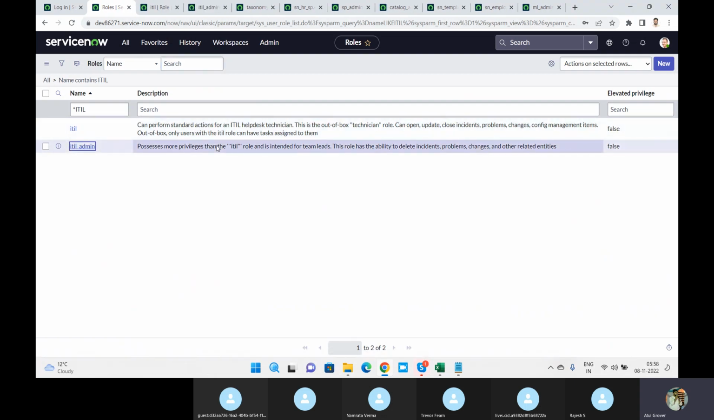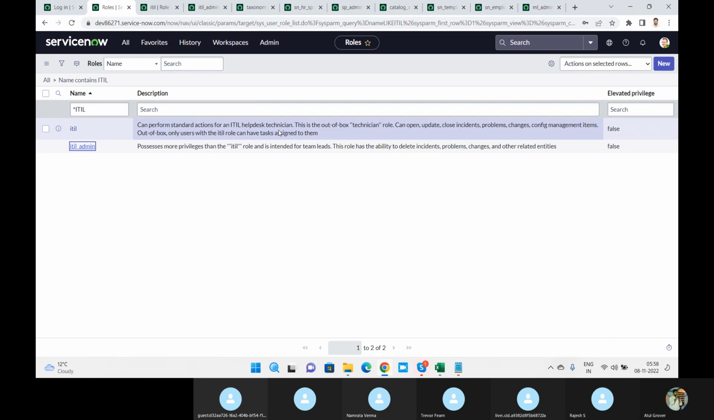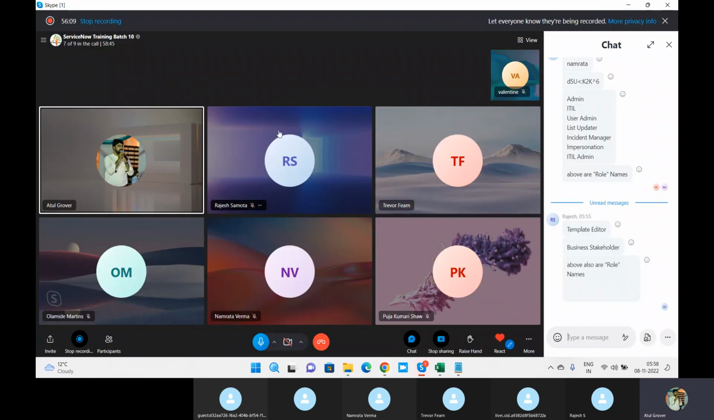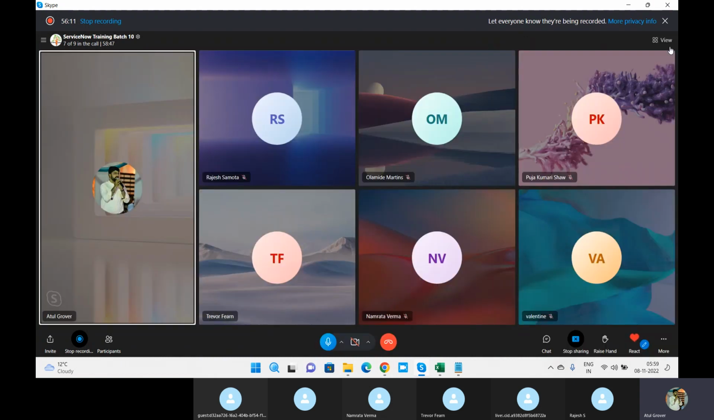Both roles have a different way of working, guys. This is the purpose I give. You have to read this description as well. You will not believe, in one of my projects, one of the customers says, Atul, I want to understand what roles you are giving for incident management. And I went completely mad, because the ITIL role also contains a lot of roles which can work for incident management. Other than that, we have the incident manager role as well, and the incident analyst role as well.